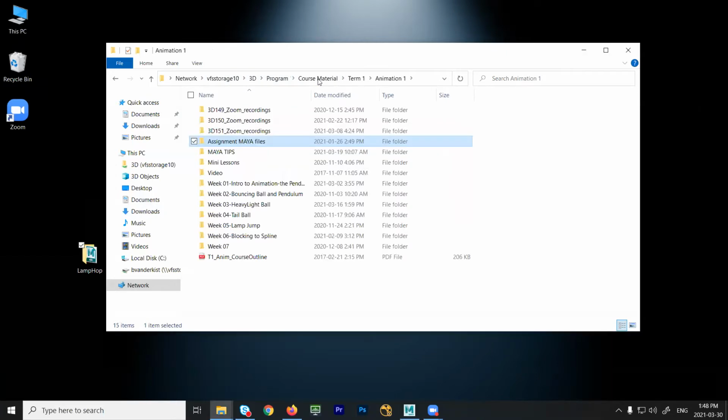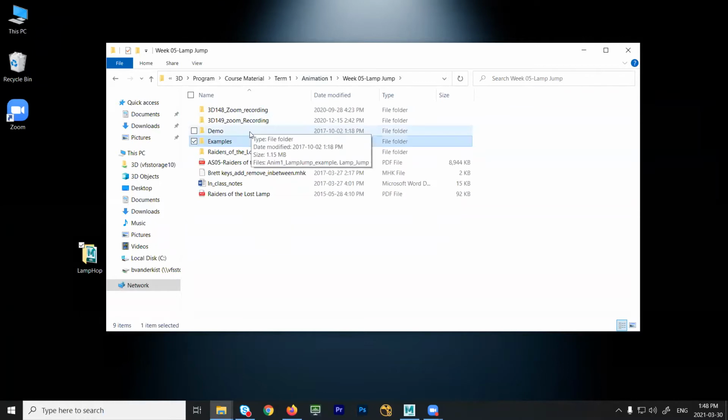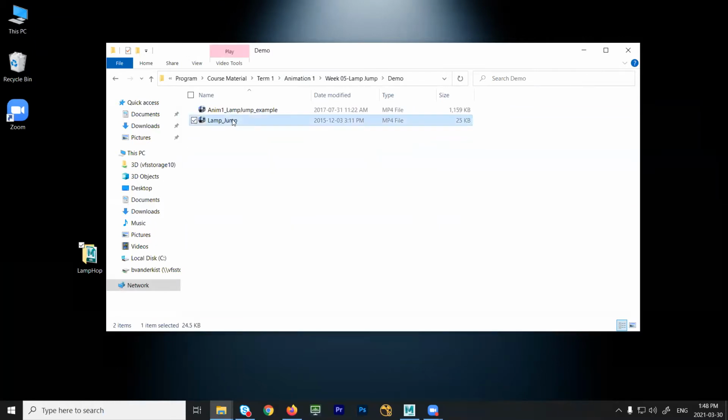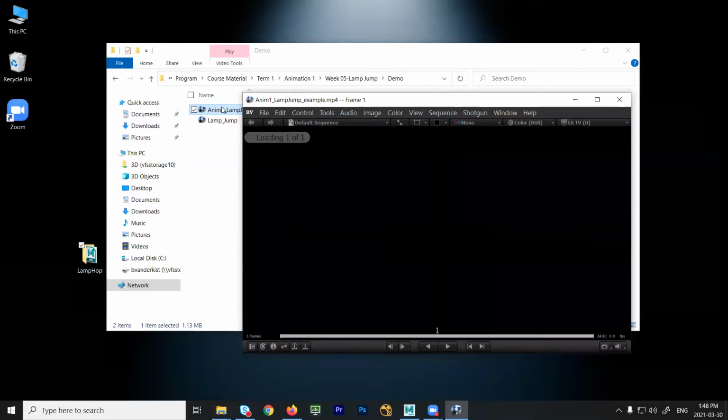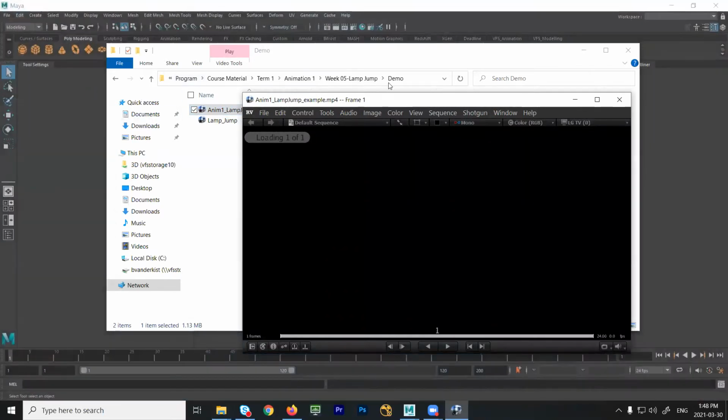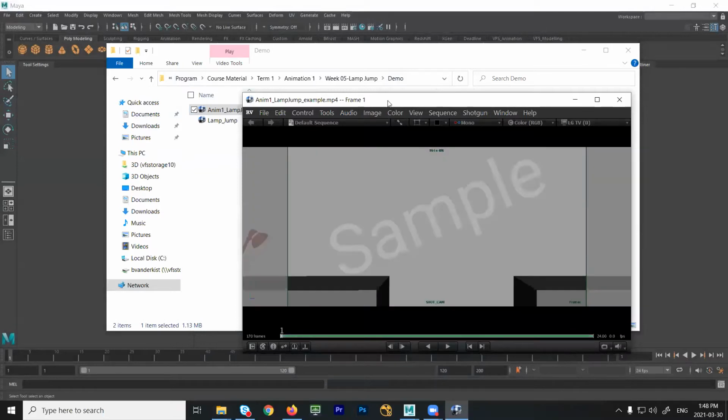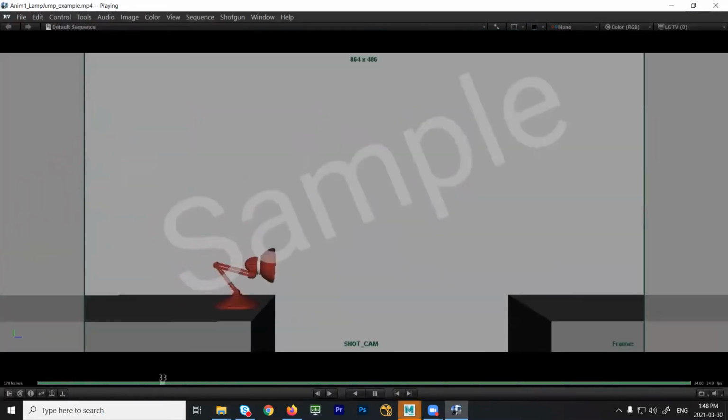Now today's assignment, if you look here, we're going to be looking at the LAMP Hop demo. There we go. I'll open up this one. What we have is a lamp that is going to be jumping across the screen, just like Pixar's lamp, okay? And it has a problem that it needs to solve. And here's the sample. So this is the assignment.